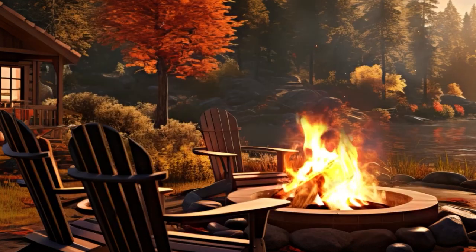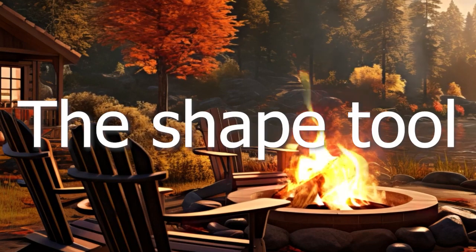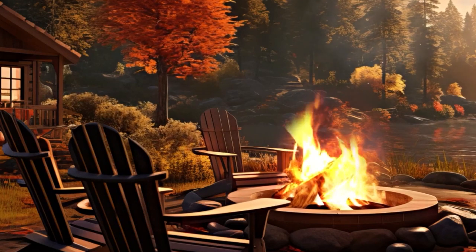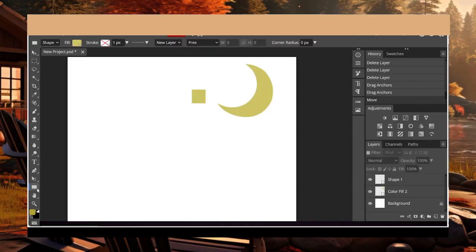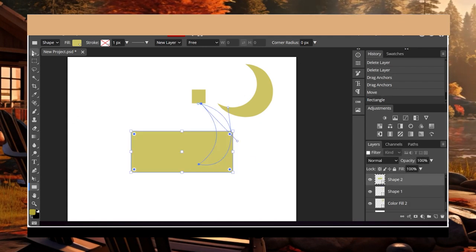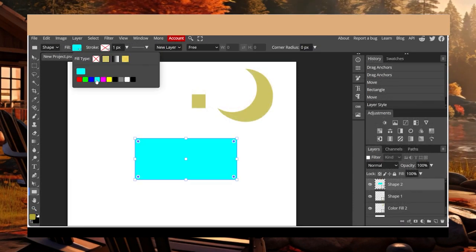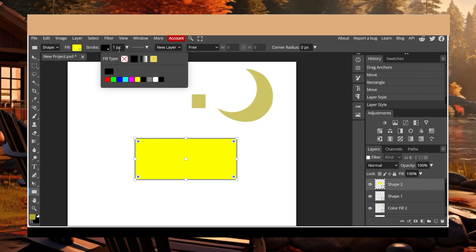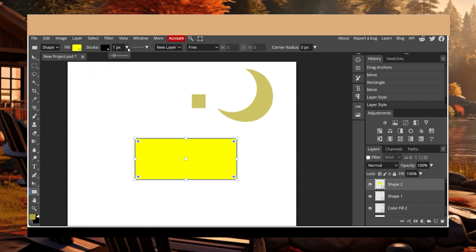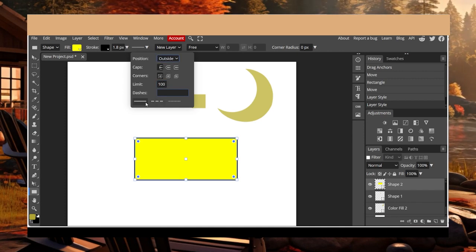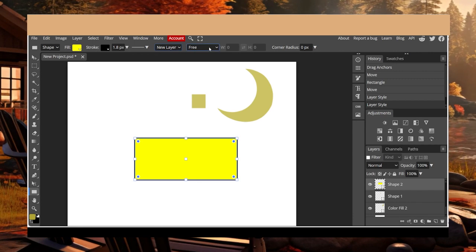The shape tool, unlike the pen tool, allows you to create an already determined shape or path. Let's create a rectangle. And here are the parameters of the shape: filling color, the stroke, the type of line. These options again, and the ratio of the shape.